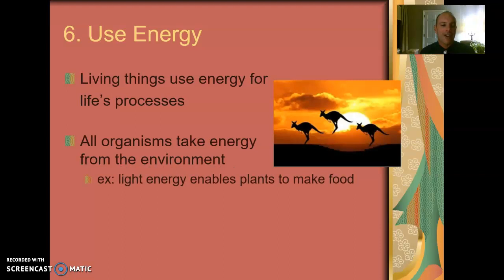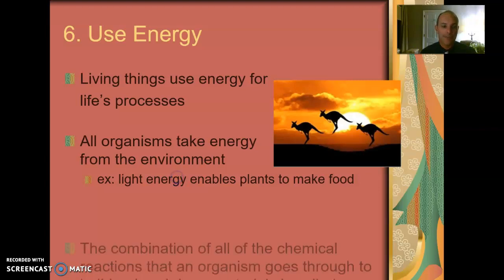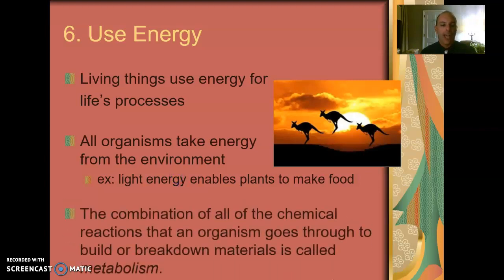All organisms take energy from the environment. Example, light energy enables plants to make food. Photosynthesis, right? You've heard of that. The combination of all the chemical reactions that an organism goes through to build or break down materials is called metabolism. That's a great vocab word, metabolism. Building up and breaking down of materials. I'll definitely use that one at some point, so make sure you know that one.